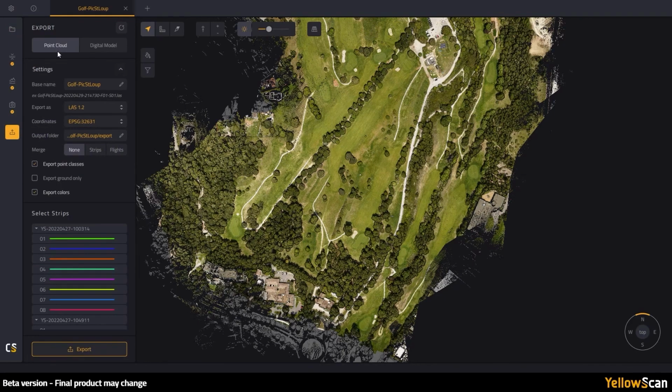You can export either a point cloud or multiple types of digital model. When exporting a point cloud, you will need to give it a base name. By default, we are exporting every single strip as a separate file. You can choose to merge by strip or by flights. When exporting, select the coordinate reference system that you want to use. And by default, the export folder is located at the root of your project.